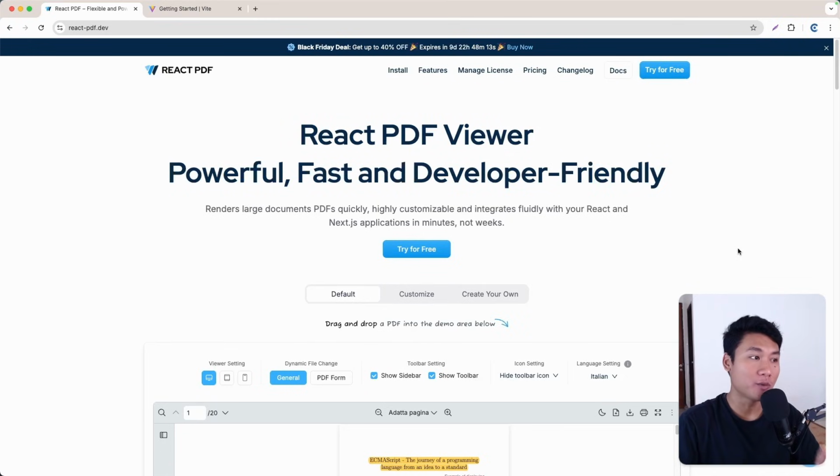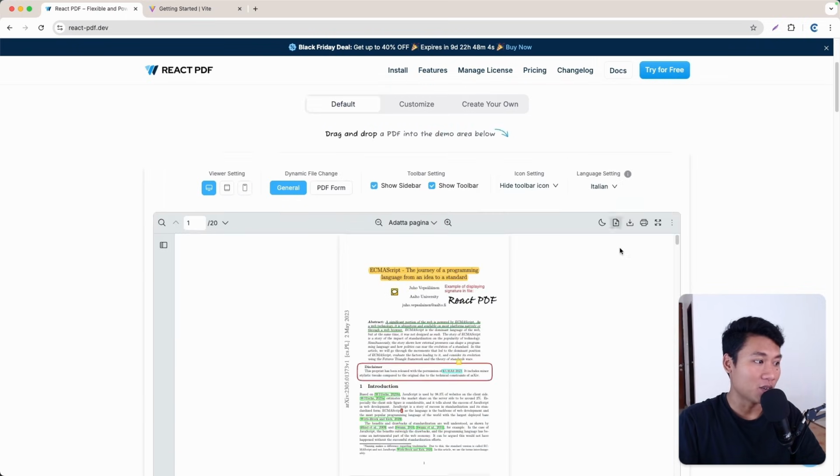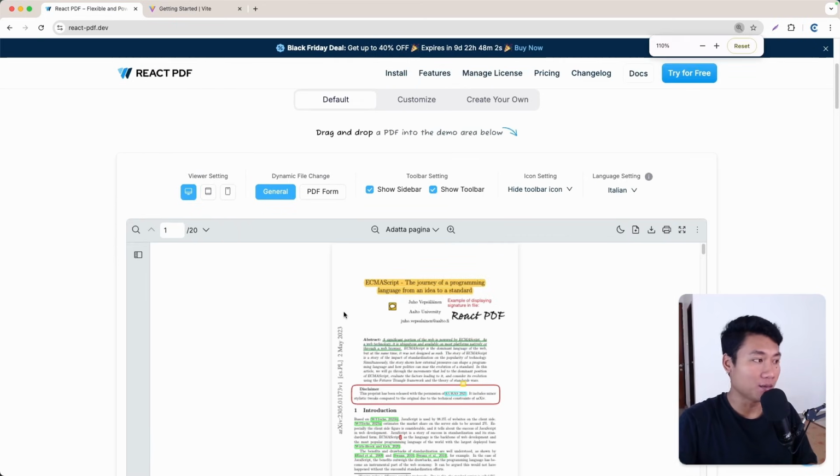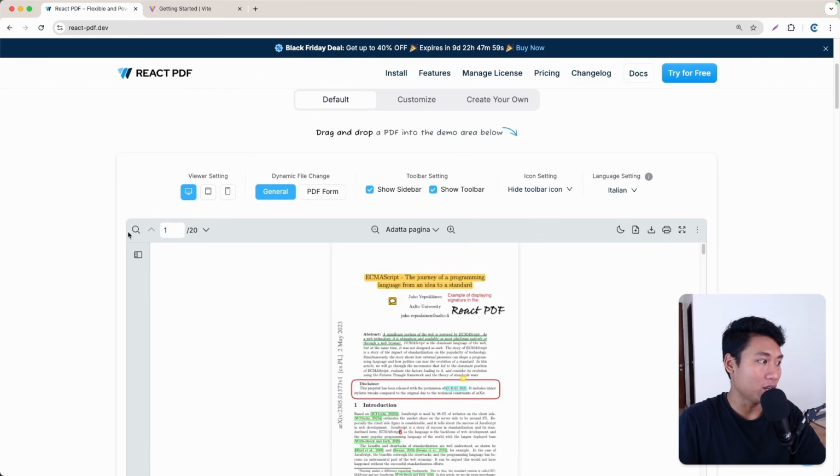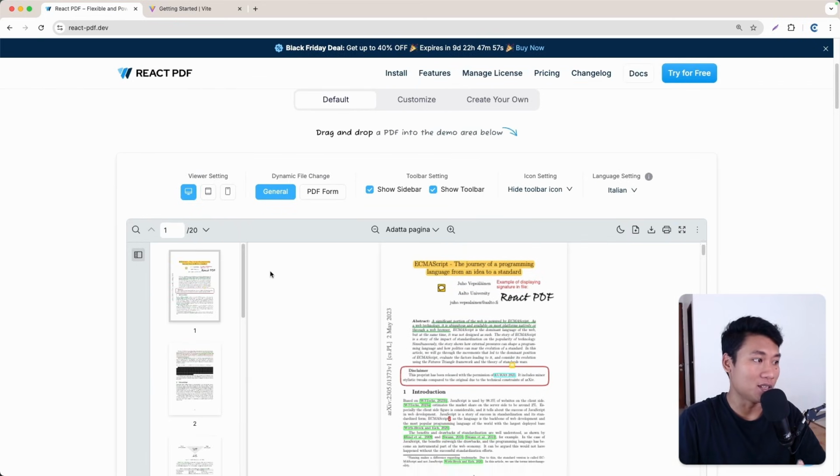Hello everyone, so today we are going to learn how to use the React PDF package. This is basically a React PDF viewer. It's powerful, fast, and developer friendly, right? As you can see, this is the default theme, right? The top bar right here, the sidebar, etc. This is basically the default theme.